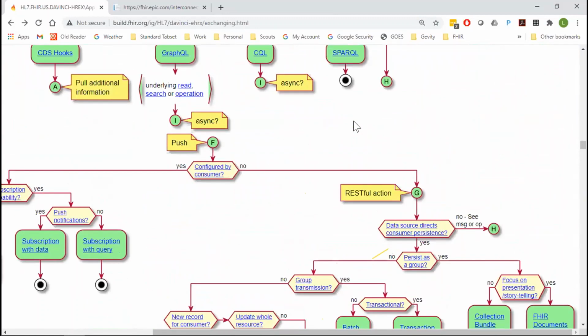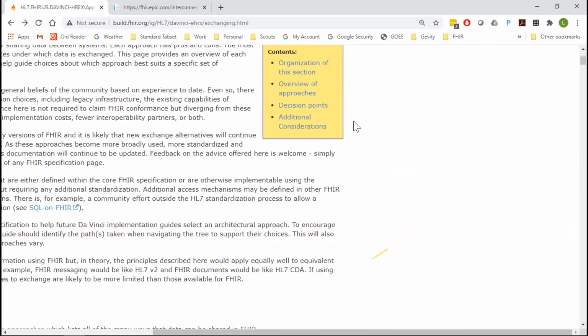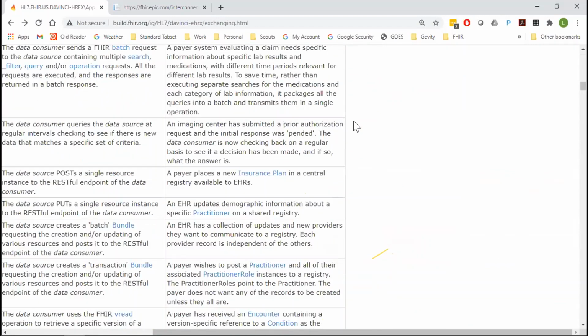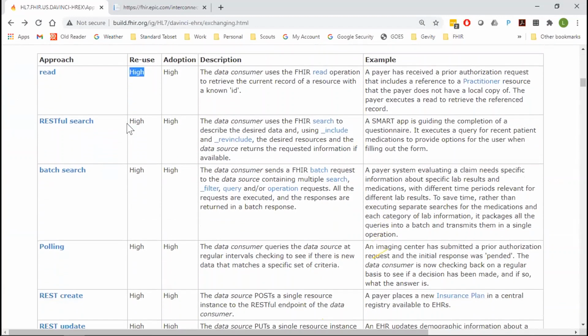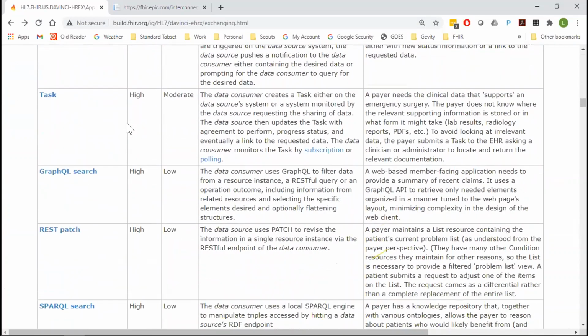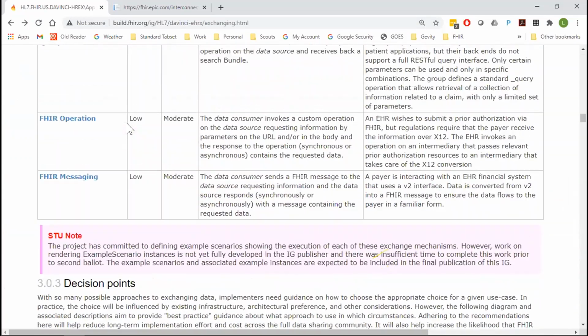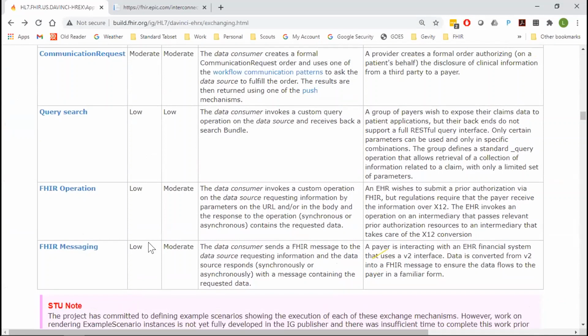So we have a table up here that, sorry, I skipped past it, that talks about both how common is this particular mechanism in terms of existing implementations and how broadly applicable is it. So if you support read, is that going to be tied to a specific use case or is it going to be pretty general purpose? And the answer is read is widely supported and it's pretty use case agnostic. On the other hand, some of these down here at the bottom, like FHIR messaging tends to be pretty use case specific.